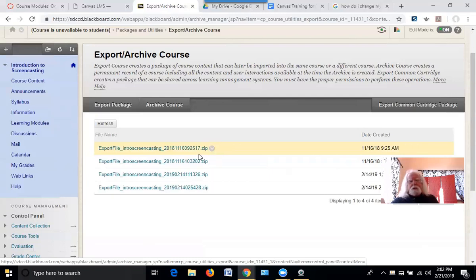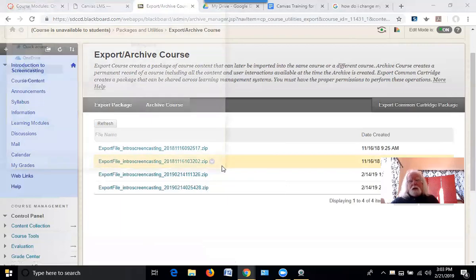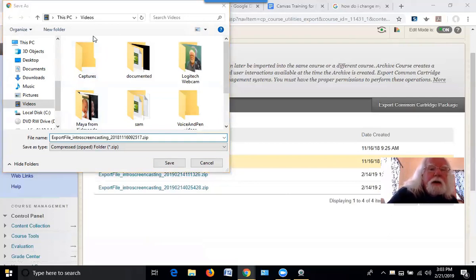But anyway, you mouse over the name of the file here, and you click the action link, the down caret. And to download it, you select Open. I know that should say Download. If this were Canvas, it would say Download. In Blackboard, it says Open. Whatever. Click Open, and it downloads it. It asks you where you want to store it.